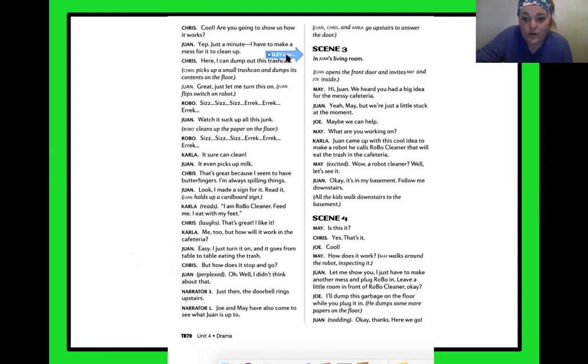Hi, Juan. We heard you had a big idea for the messy cafeteria. Yeah, May, but we're just a little stuck at the moment. Maybe we can help. What are you working on? Juan came up with this cool idea to make a robot he calls RoBo Cleaner that will eat the trash in the cafeteria. Wow, a robot cleaner? Well, let's see it. Okay, it's in the basement. Follow me downstairs. All the kids walk downstairs to the basement.